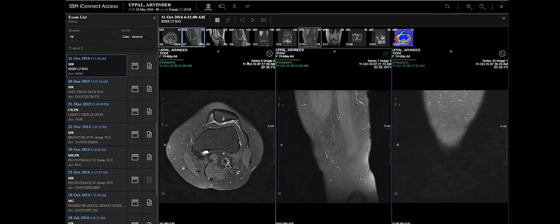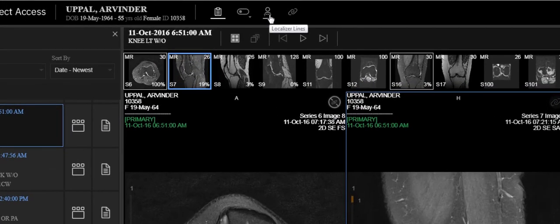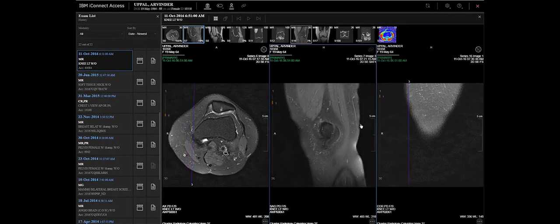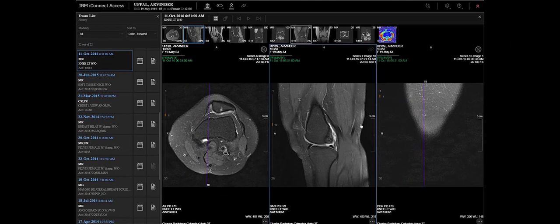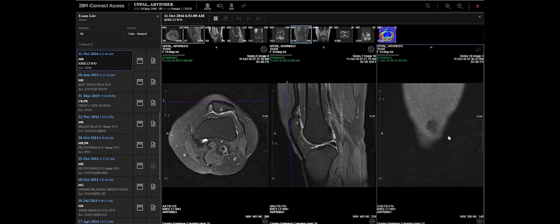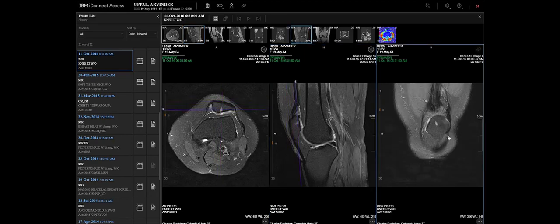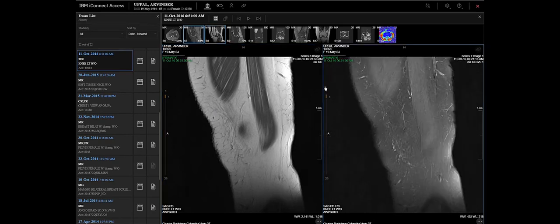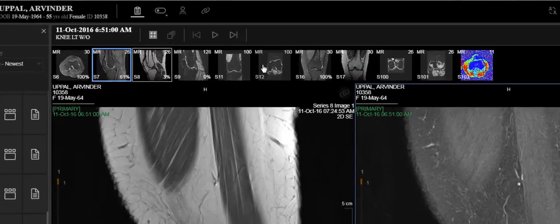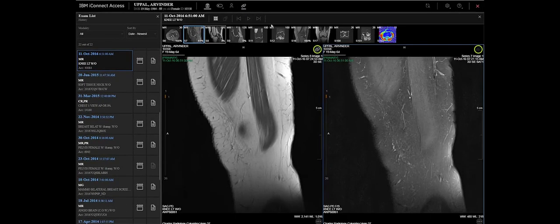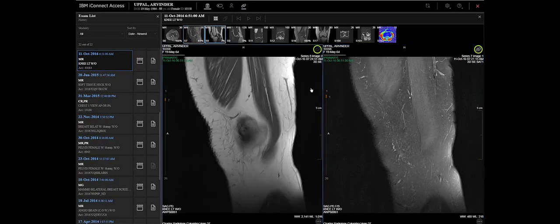Toggle the appearance of localizer lines on and off by clicking the Localizer Lines button. You can continue to scroll through each series of images to verify the location of anatomy and pathology in the different image series planes. Some image series can be linked. To link an image series, click the Linked Scroll button and continue to scroll through an image series.